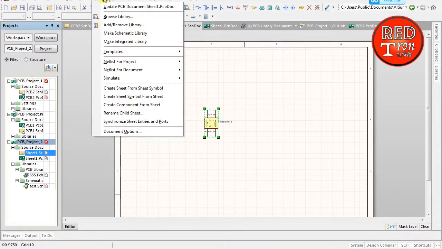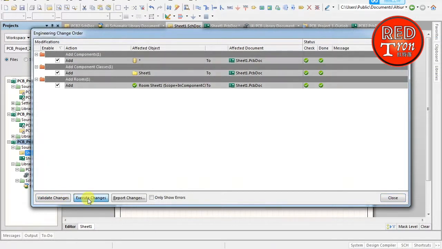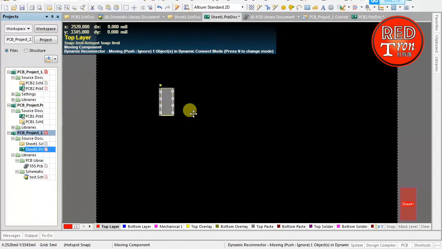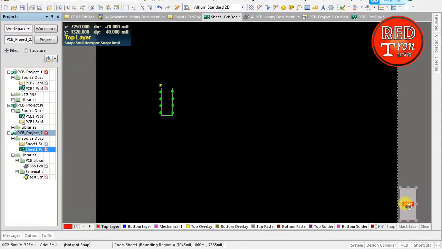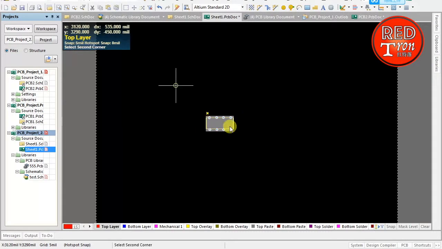So we're going to design and update to PCB, validate changes, execute changes, and then close. So here you go, your own PCB footprint finally made it. You now have your own design of your own PCB footprint. So this is all I have today. This is actually how you create your own component schematic and also your component footprint on Altium Designer 17.0.